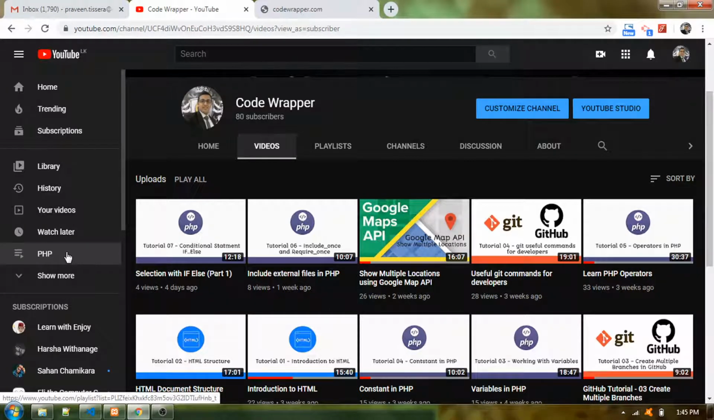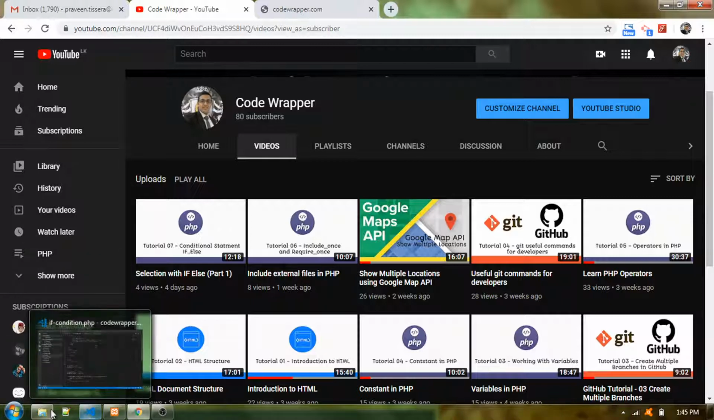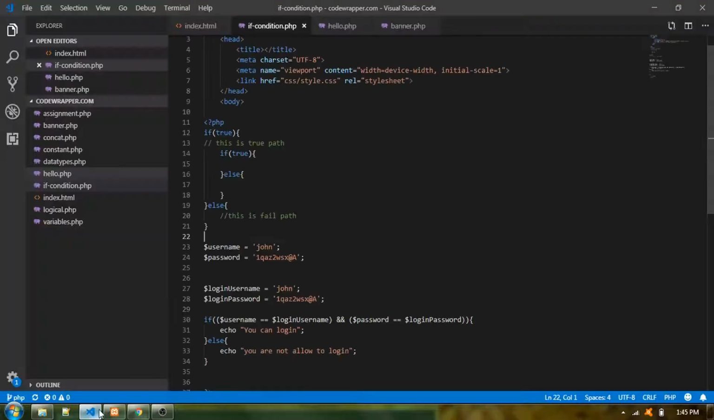So in this tutorial we are going to look at the nested if else condition. So this is part 2 of our previous lesson, which is if else. So let me go back to my code editor. So this is what we already learned.